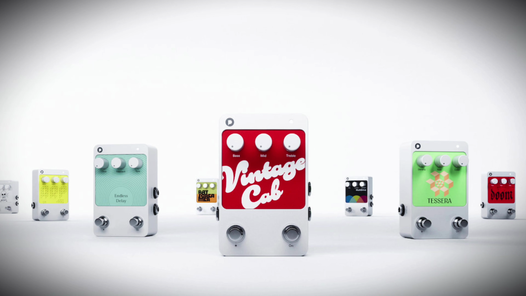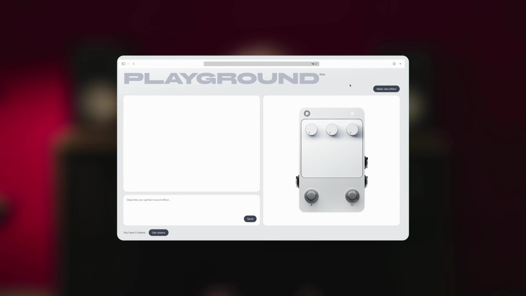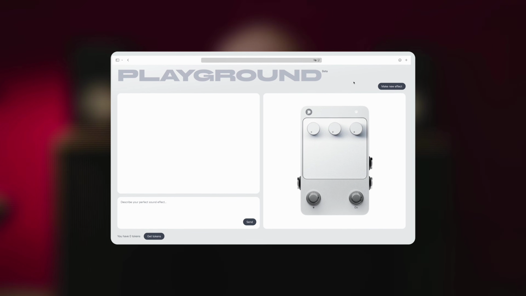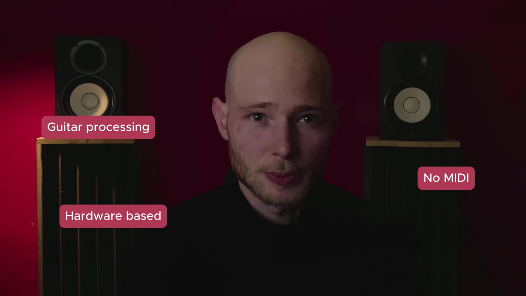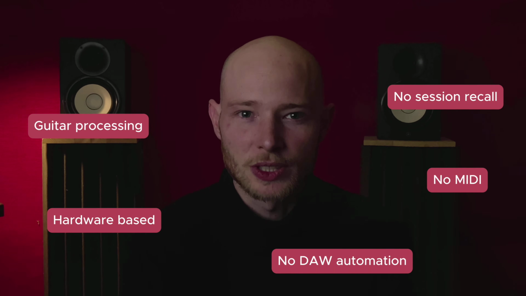Poly and Endless is a customizable hardware effect platform. You can create or download a huge range of effects, and its most interesting feature is the prompt system, an AI playground where you can generate effects by describing them. But there are limits. It's hardware, it's focused on guitar processing, no MIDI instruments, no deep DAW automation, no session recall, and no complex routing. 60Hz was right. Doing something like this as a VST could actually change how we build and use plugins.